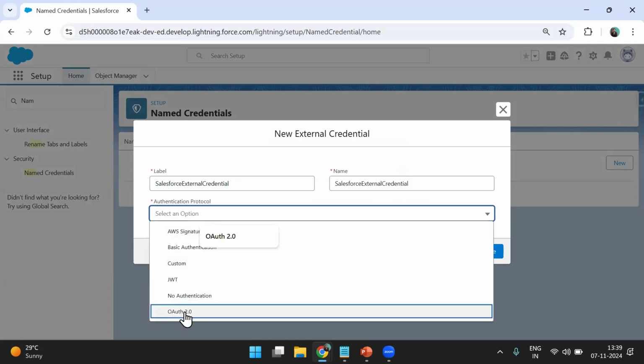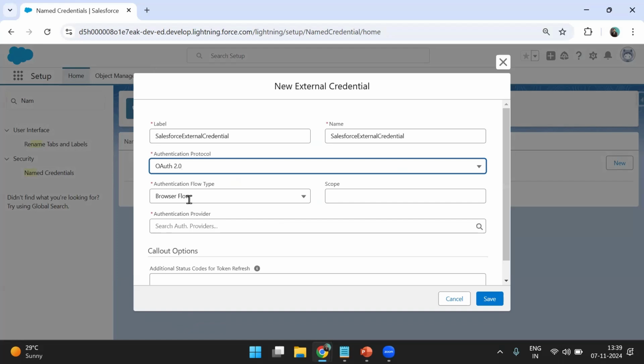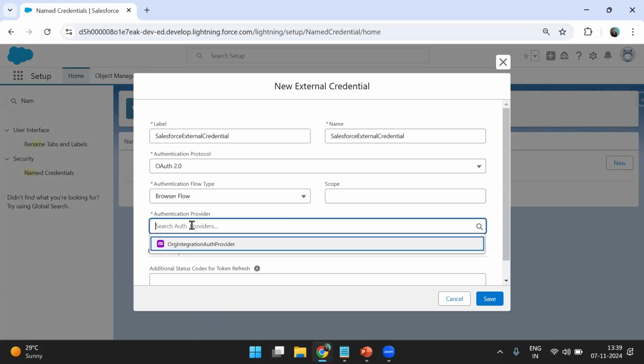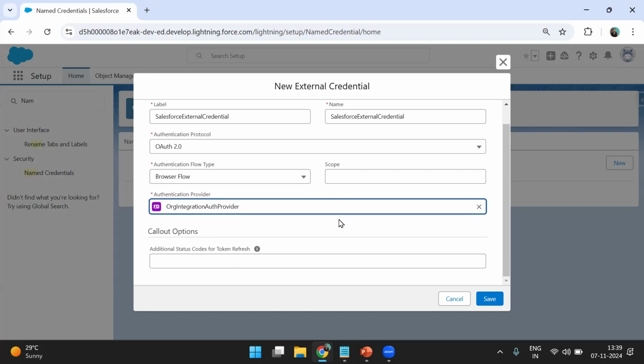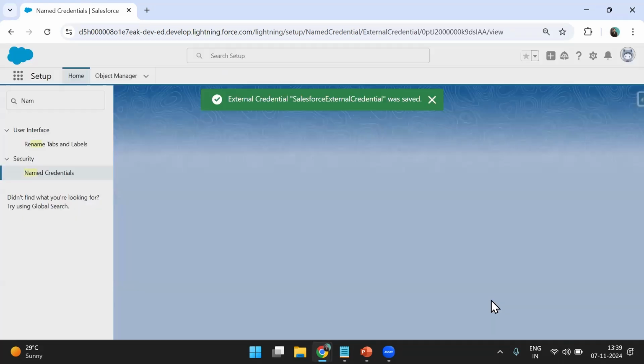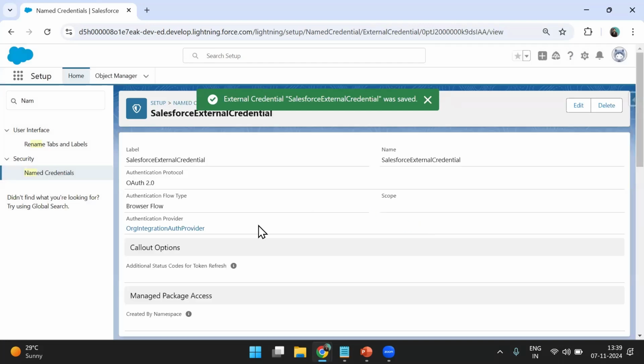The authentication protocol will be OAuth 2.0, because the authorization we'll be using in order to set up org connectivity between two orgs is OAuth 2.0. So I select OAuth 2.0, and here we have to select the authorization provider. This is the same authorization provider which we configured in the previous step. So I select the org integration auth provider I set here. That's all in external credentials. Click on save.